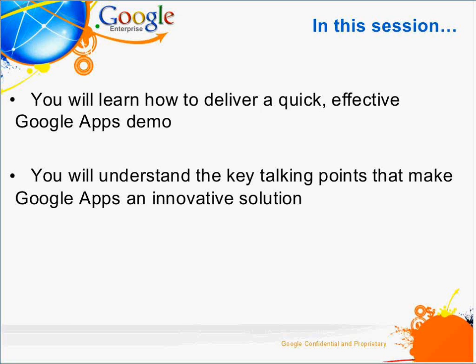Today's session, I'll do a few little PowerPoints to begin with and do a lot of live demoing. And basically the purpose of today's session is to give you a perspective on how some of us like to demo Google Apps.